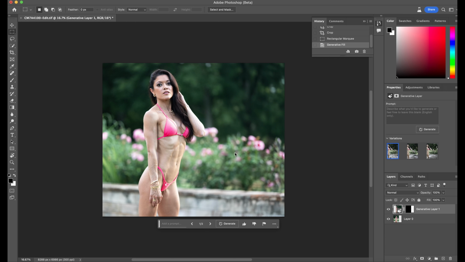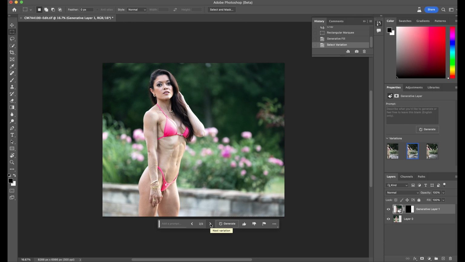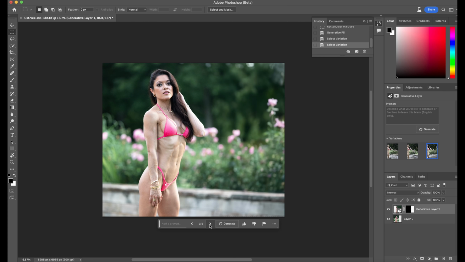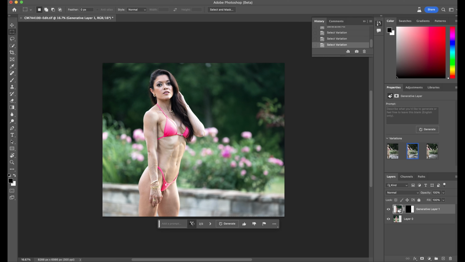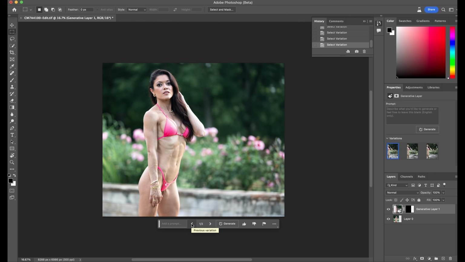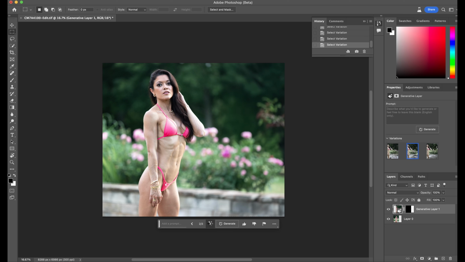So I kind of like this. Let's see what else we got. That one is okay too. That's interesting. It adds this little branch thing here. Let's look at the third one. And I kind of like that one too. Let's go back. And if we don't like any of them, we could hit generate again and get it to regenerate. But I kind of like this third one here. Let's go back.